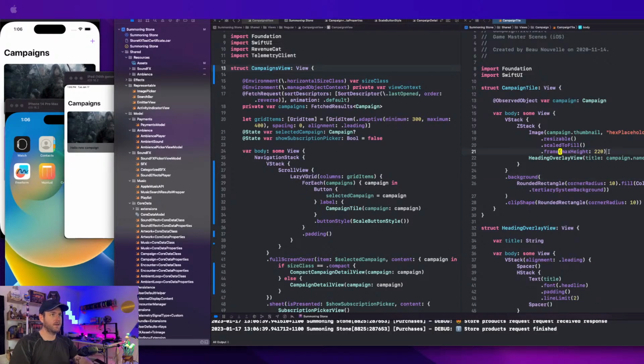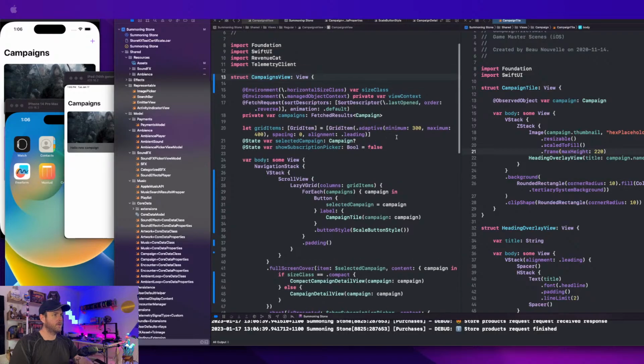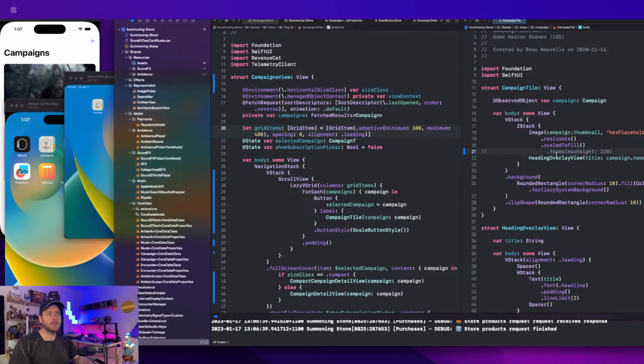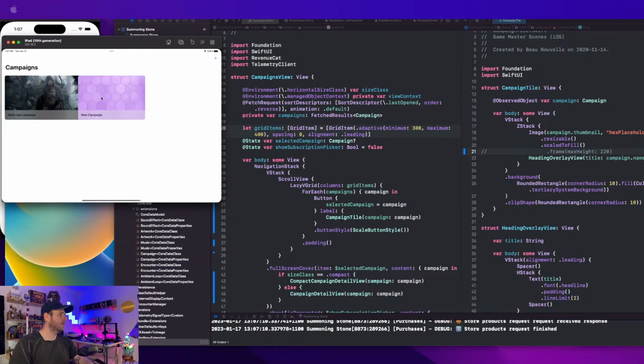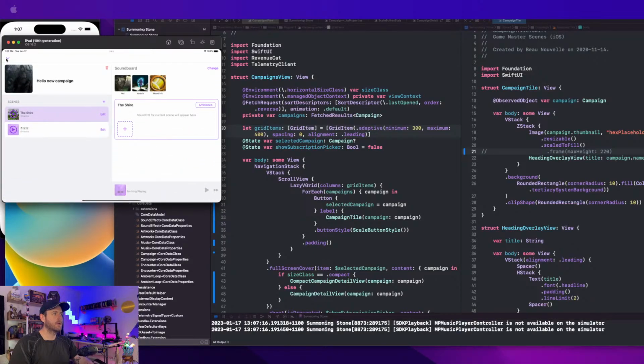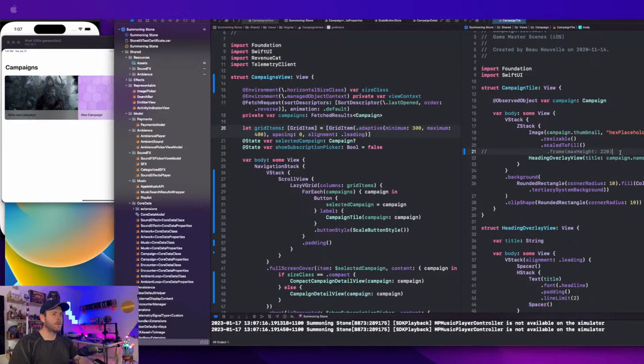So we got a height set here. Minimum is 300. Maximum size, and we've got this adaptiveness here where it's like, if I get rid of this, yeah, so that makes the problem even worse. Clip shape, I've got that set up. The background.